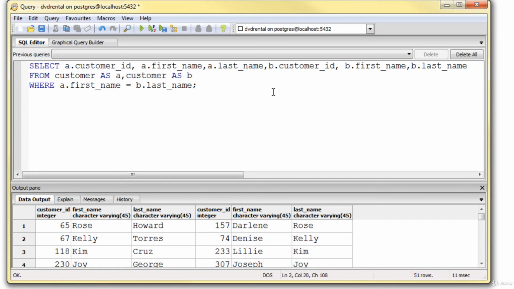And then it would look like this. You would say from customer as A, join customer as B, and then instead of saying where, you would say on, first name is equal to last name here. And so if you run that, we get the exact same results.